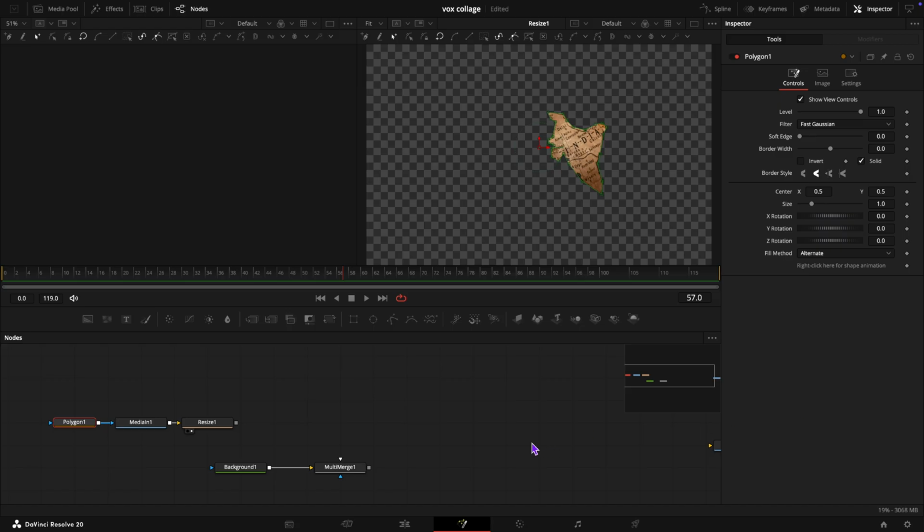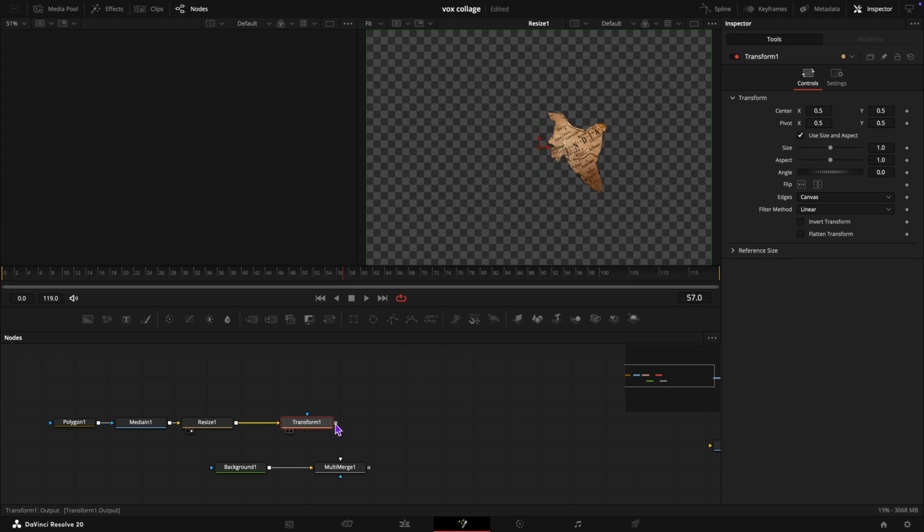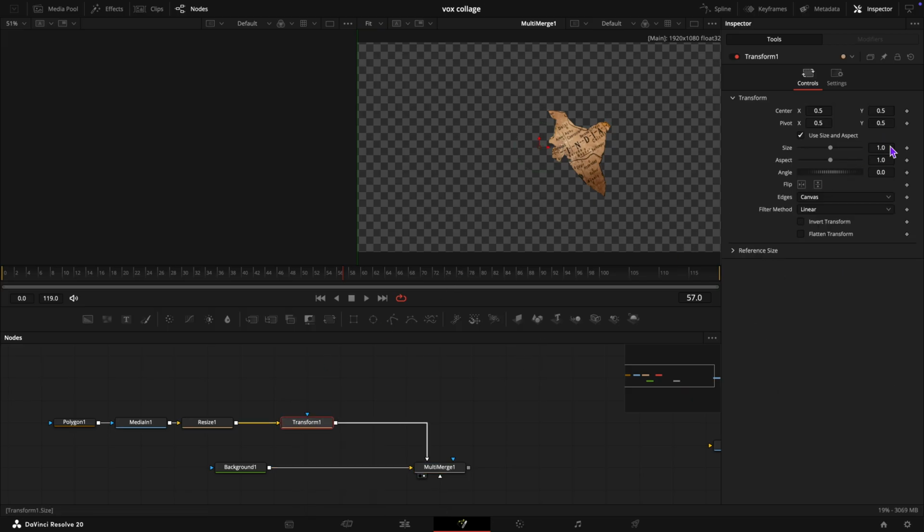Add a Transform node after the Resize node and connect it to the multi-merge. Select Transform 1 and set its size to 1.25.